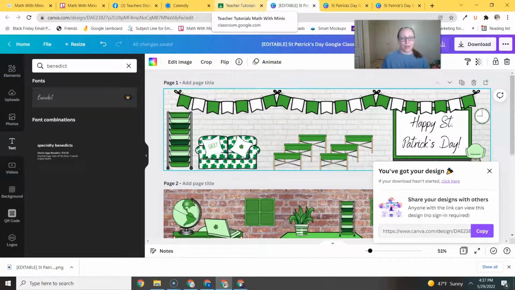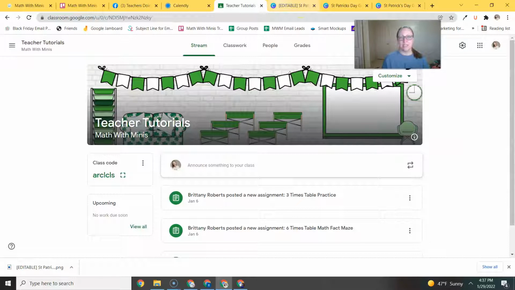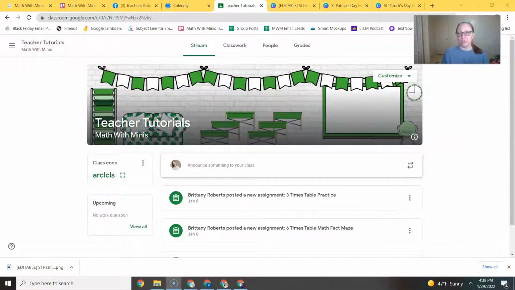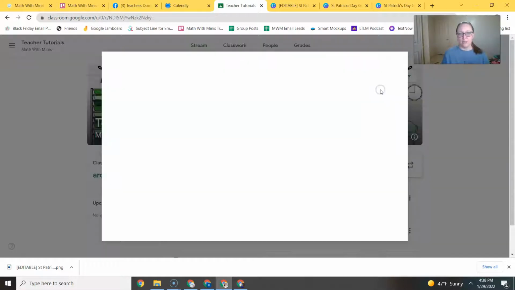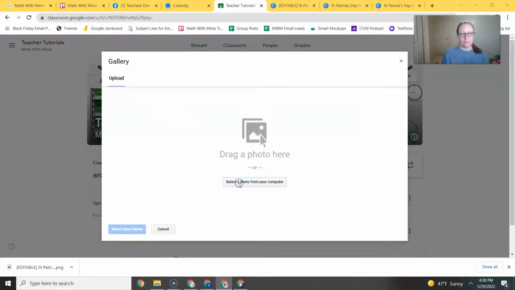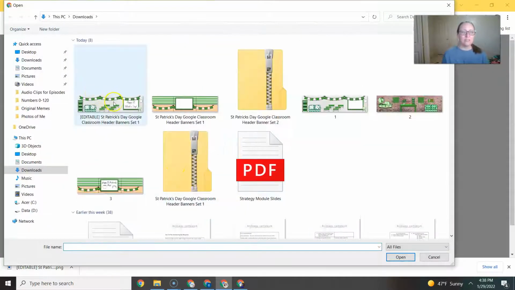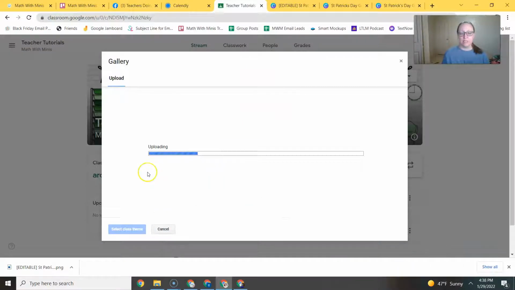So I just showed you how to do that, but let's just show you for the sake of it. So this is my editable one that I just did. So I'm gonna go here to customize again, upload photo, select photo from your computer, select that one, open, uploading.